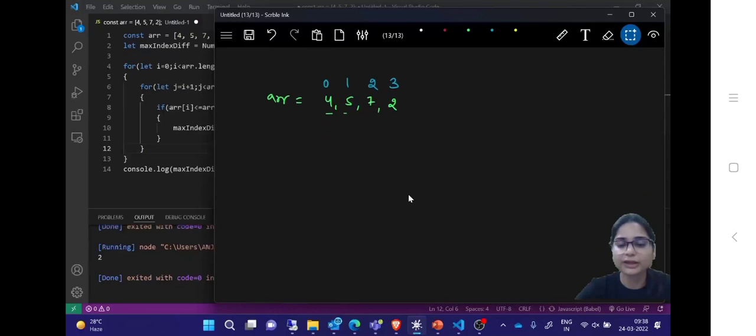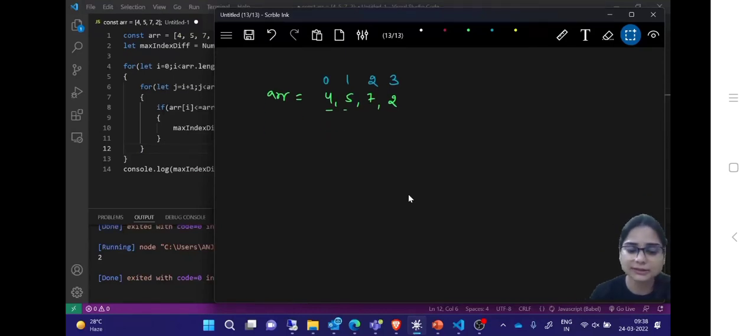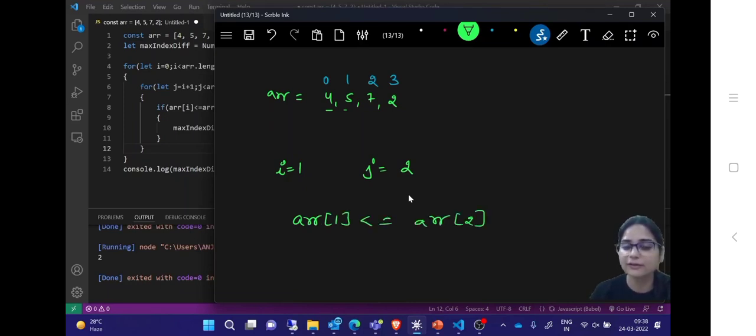Okay, now from here I will take it against another set of values. So your I is 1 now, and your j is going to start from I plus 1, that is 2. Now you have to check it against these two values. Firstly, it is satisfying this condition. When it satisfies this condition, what is the second thing you have to do? Find out the max index difference. So that is going to be max of whatever the previous difference is, and 2 minus 1.